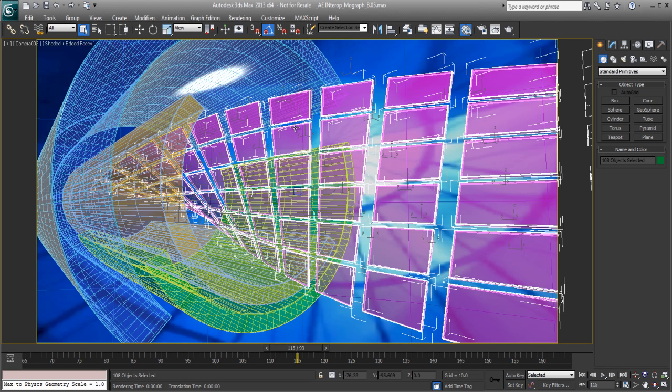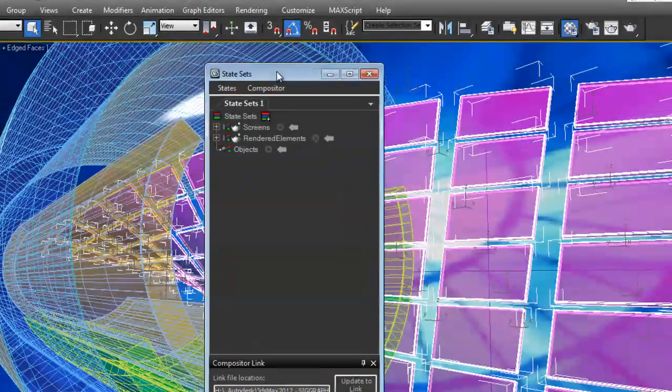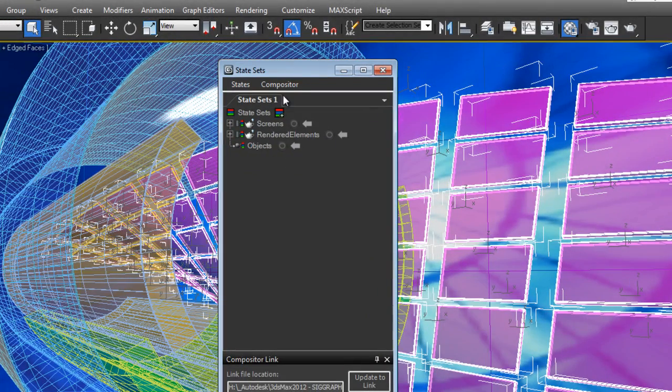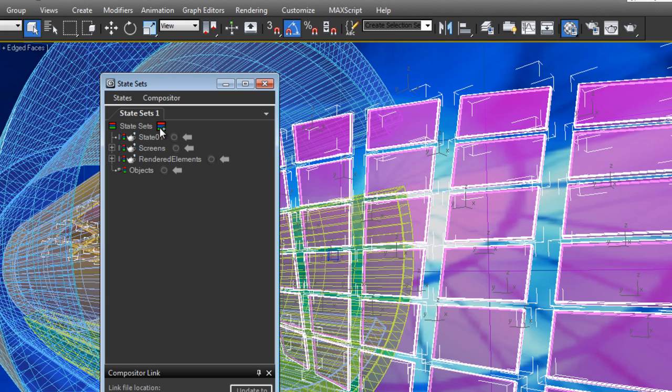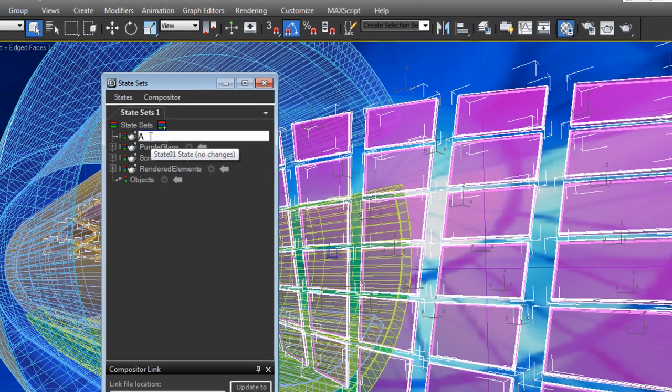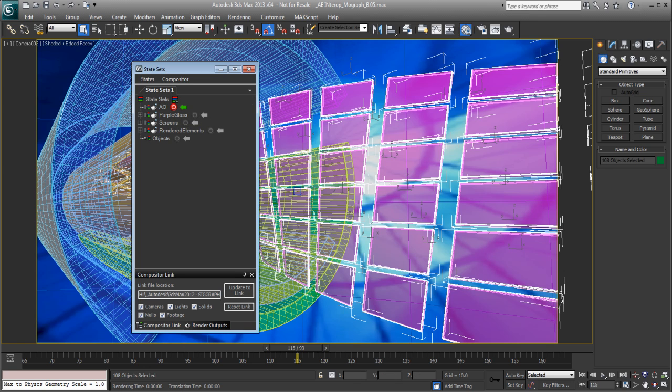3ds Max 2013 advances the motion graphics workflow significantly with the addition of a render pass management system called StateSets. It's now possible to set up any combination of render passes for any scene object individually, their materials, or lighting setups.